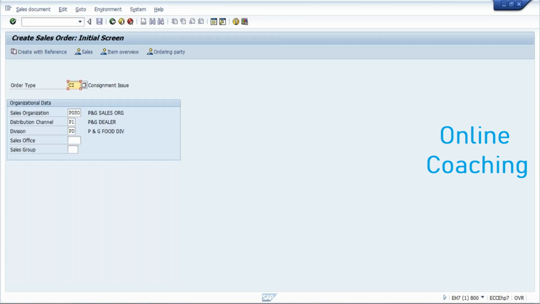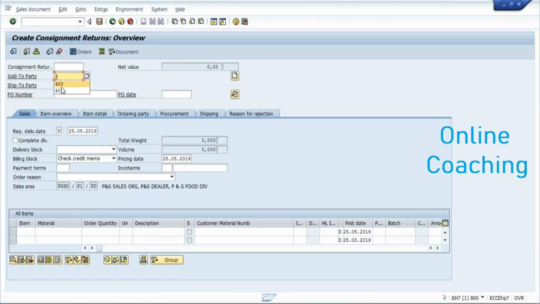And that is a return. CONR, enter. That is a return. And here, for example, the customer is the same, but the quantity of the material is not the same. Suppose we have sent 100 pieces to the dealer place, but he is returning back only 20 pieces. The 20 pieces coming back to the company, we mention under the consignment return.